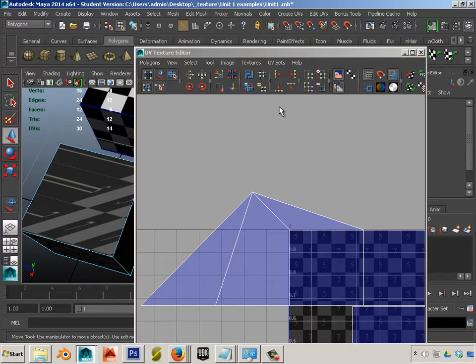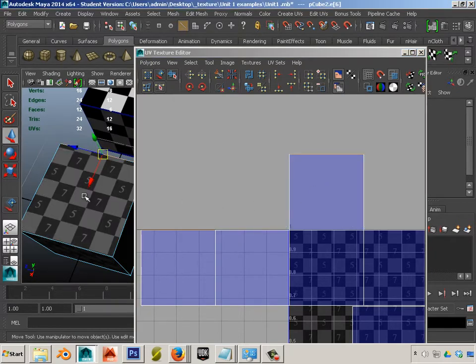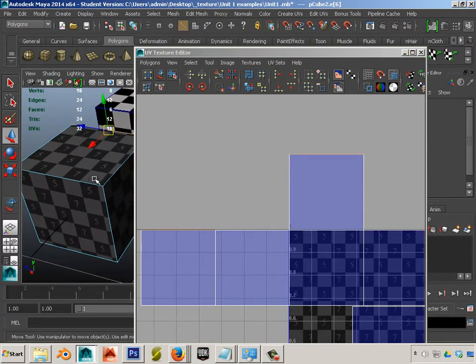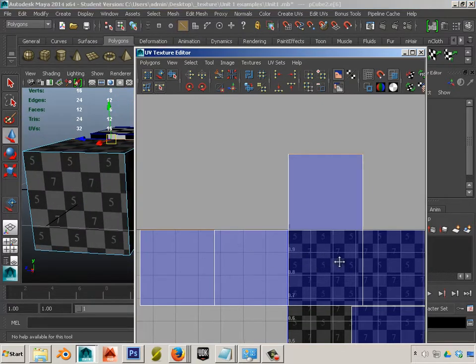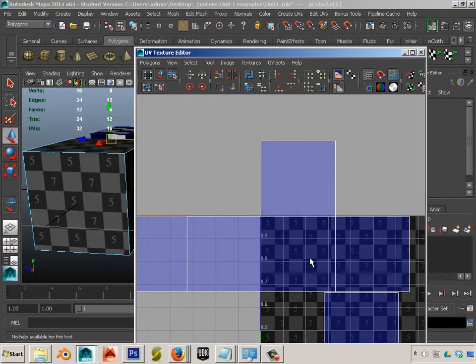So uniformity means that the texture makes sense. It's the same size. All the squares are the same size throughout the whole object. That means that all of the texture applied to it is in the same direction that you want it to be, and it's not pulled or stretched in any fashion.